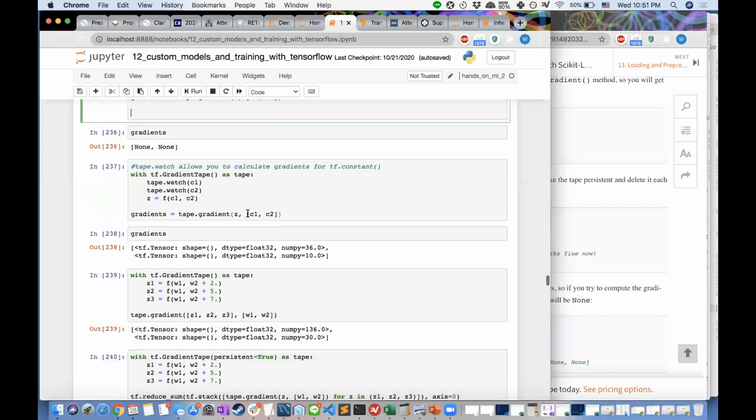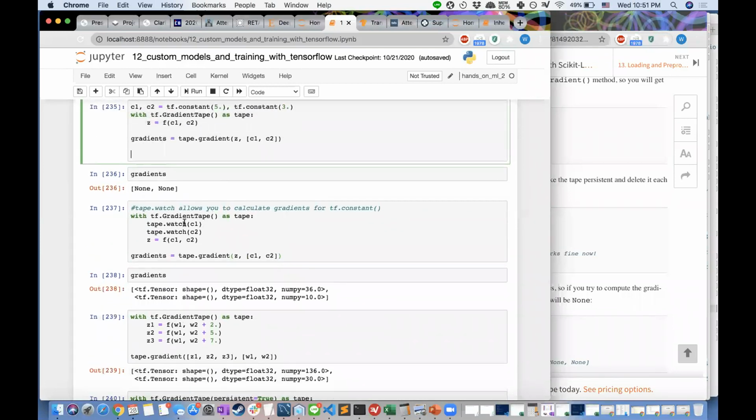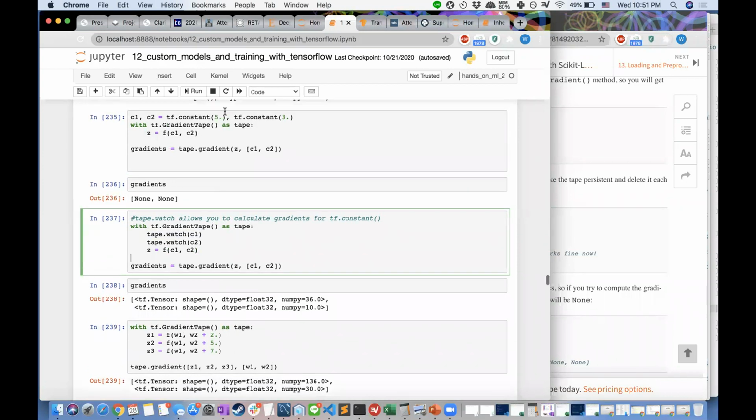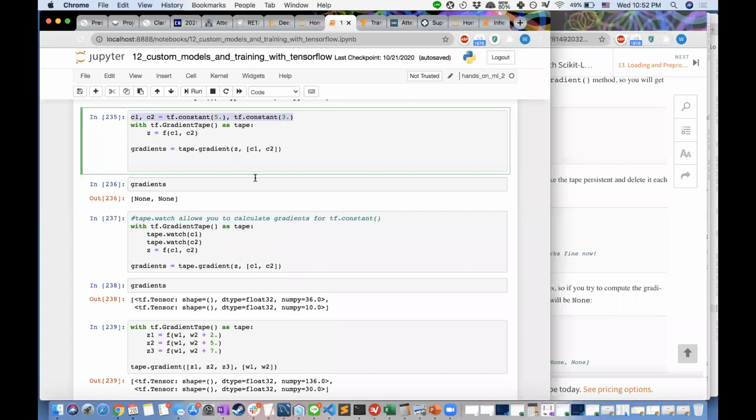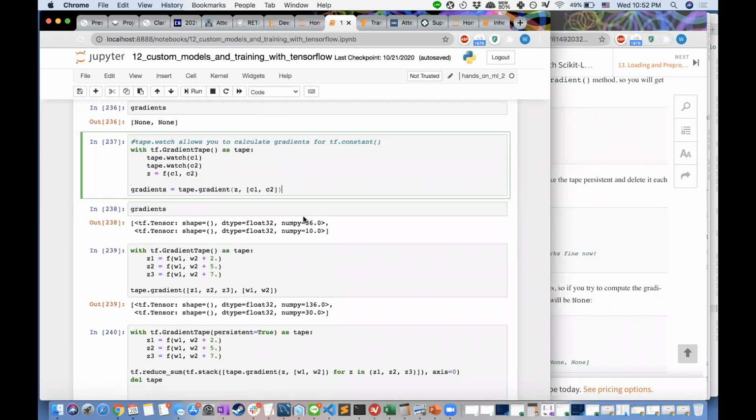And if you want to basically, quote unquote, watch the gradients of a tf.constant, then you use tape.watch on C1 and C2, which are constants. And you would also just use tape.gradient to call that.